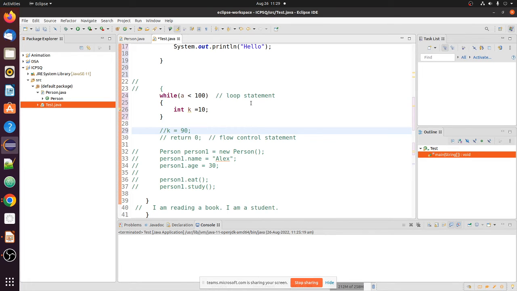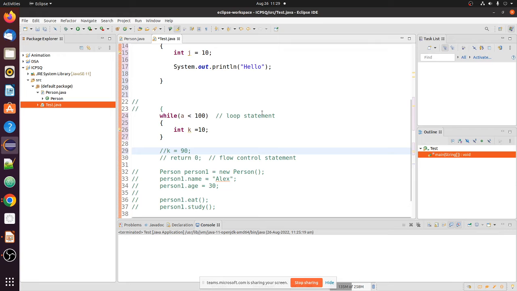Any doubt? Block, statement, expression, or how to declare a variable? No, sir. Okay, fine.